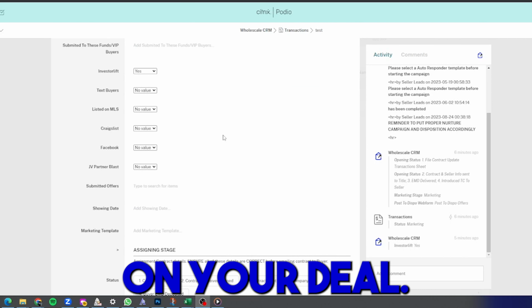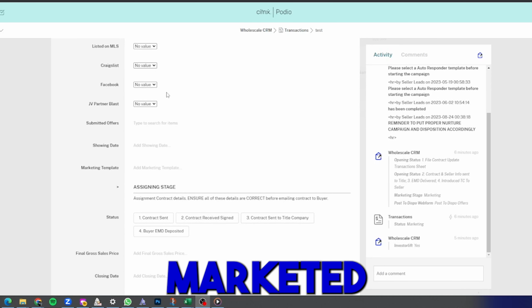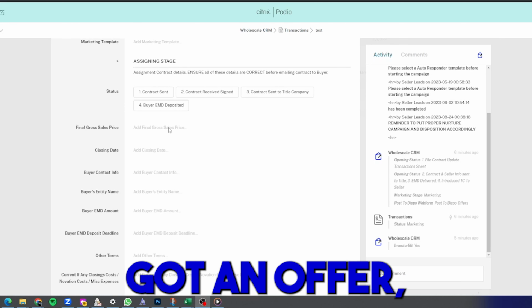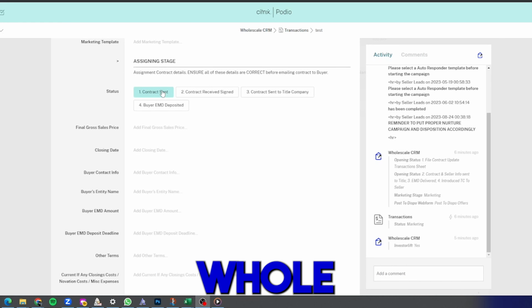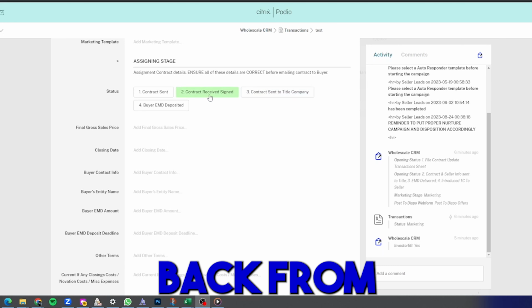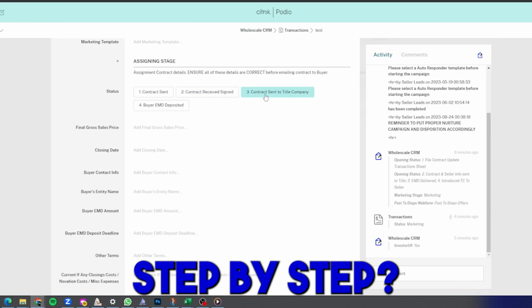So now back to the transactions app. So once we've marketed the property, now that we've found a buyer from our marketing because we've got an offer, we then move on to the signing stage. And again, it walks your team through the whole process. Did you send the assignment contract? Did you get the contract back from the buyer? Did you send the contract to the title company? And did the buyer deposit earnest money? Step by step, it's walking your team through it.